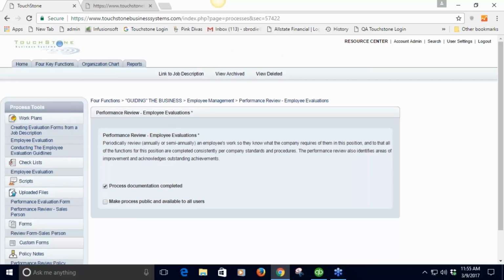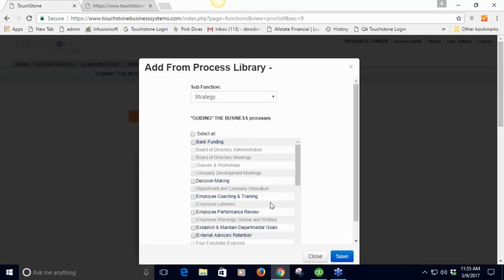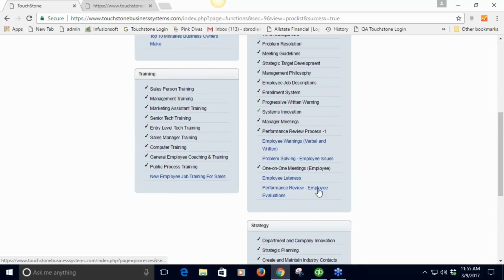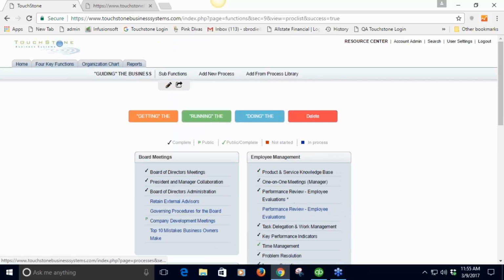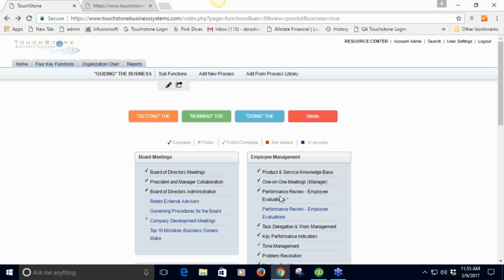Now TouchStone doesn't know that you already have this process. Then you go back, add from process library, and now I can pull that process again. So that's one way of doing it. It's kind of fudging the system because then I can go to this and hit save, and now I've added this performance review process again. And then I can go and grab the new custom form tool that's in it and put it into my performance review process. So that's one way you can do it right now.